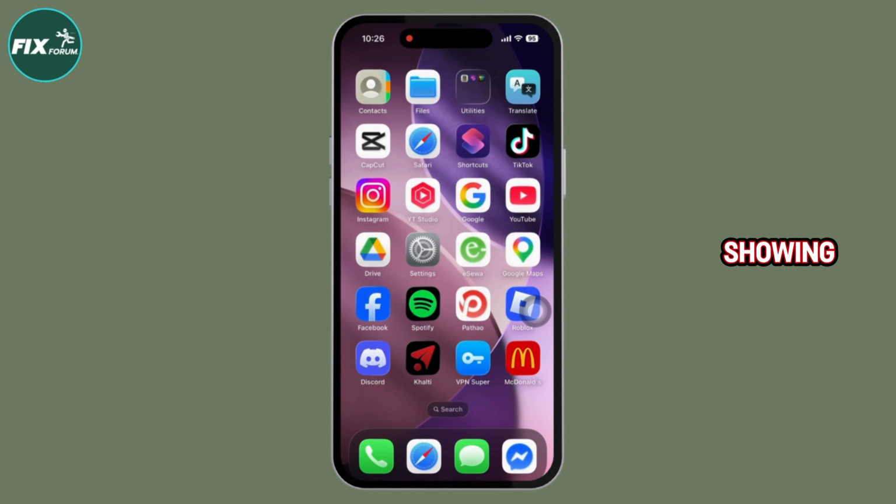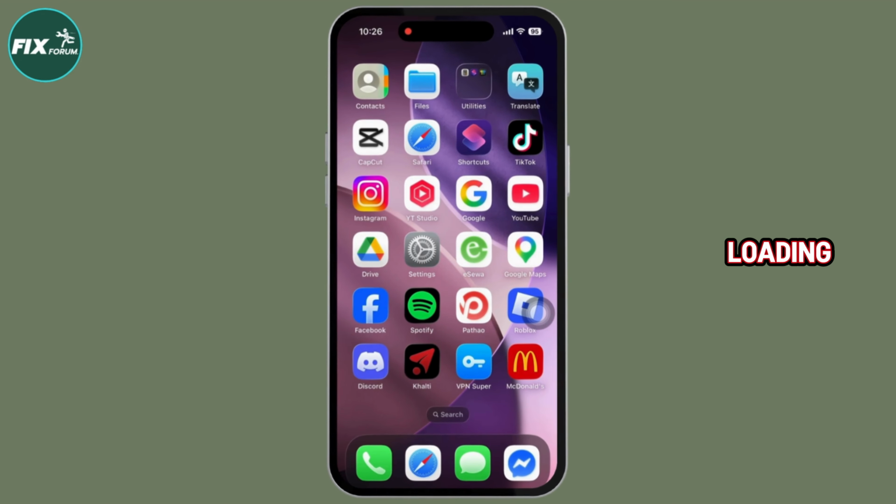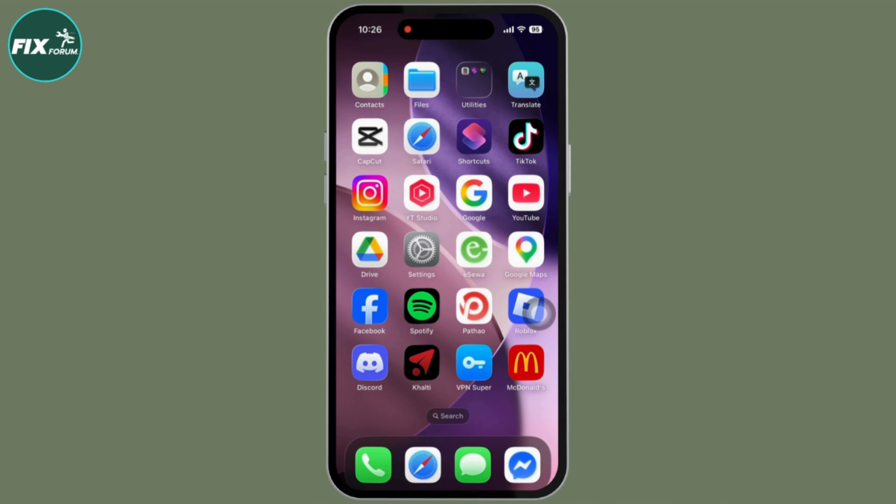In this guide, I will be showing you guys how to fix YouTube app not loading on iPhone. Let's get started. First thing you want to do is check your internet connection.